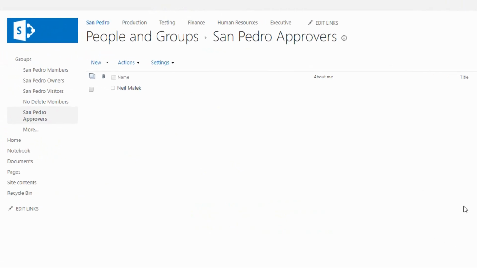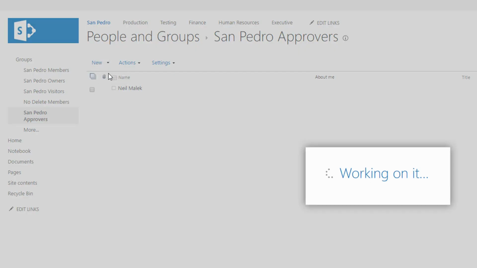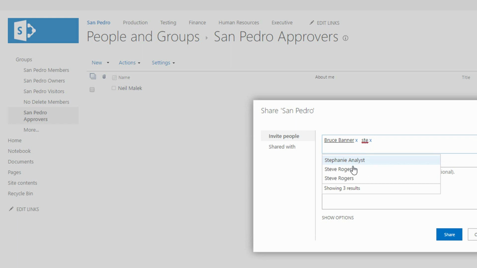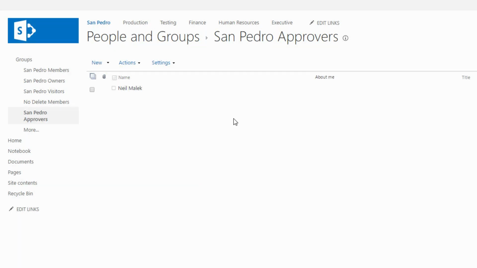Now there is a group of people, of which I'm the only one, and I can click New here in the top left-hand corner to add any individuals I like. So maybe I'll go with Bruce and Steve. Then click Share. And now Bruce and Steve are approvers on the San Pedro site. In the same way that there are members of the site, as you can see, owners of the site, and visitors to that site.